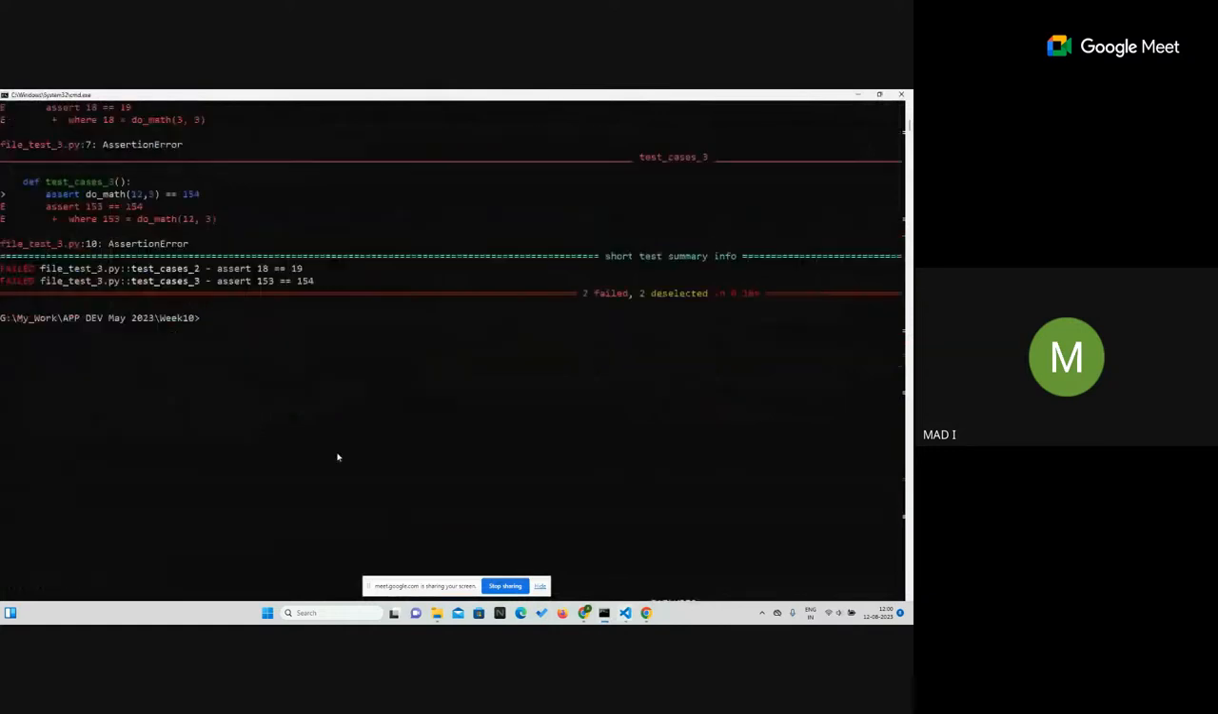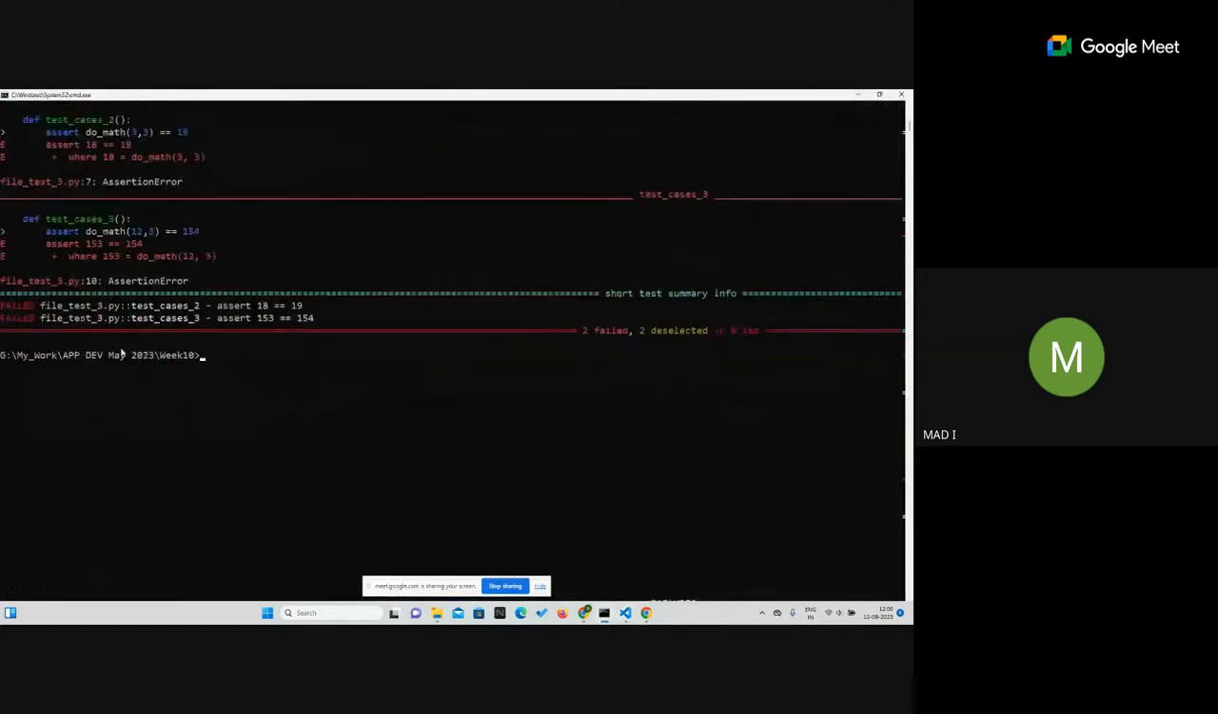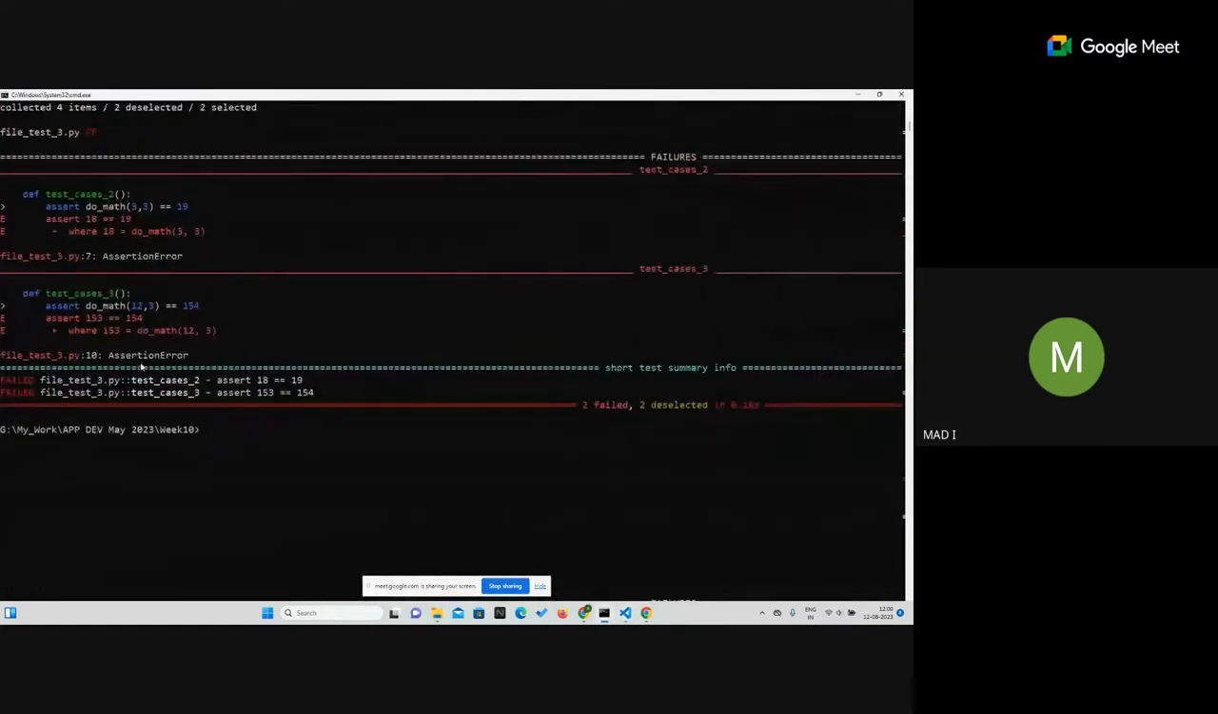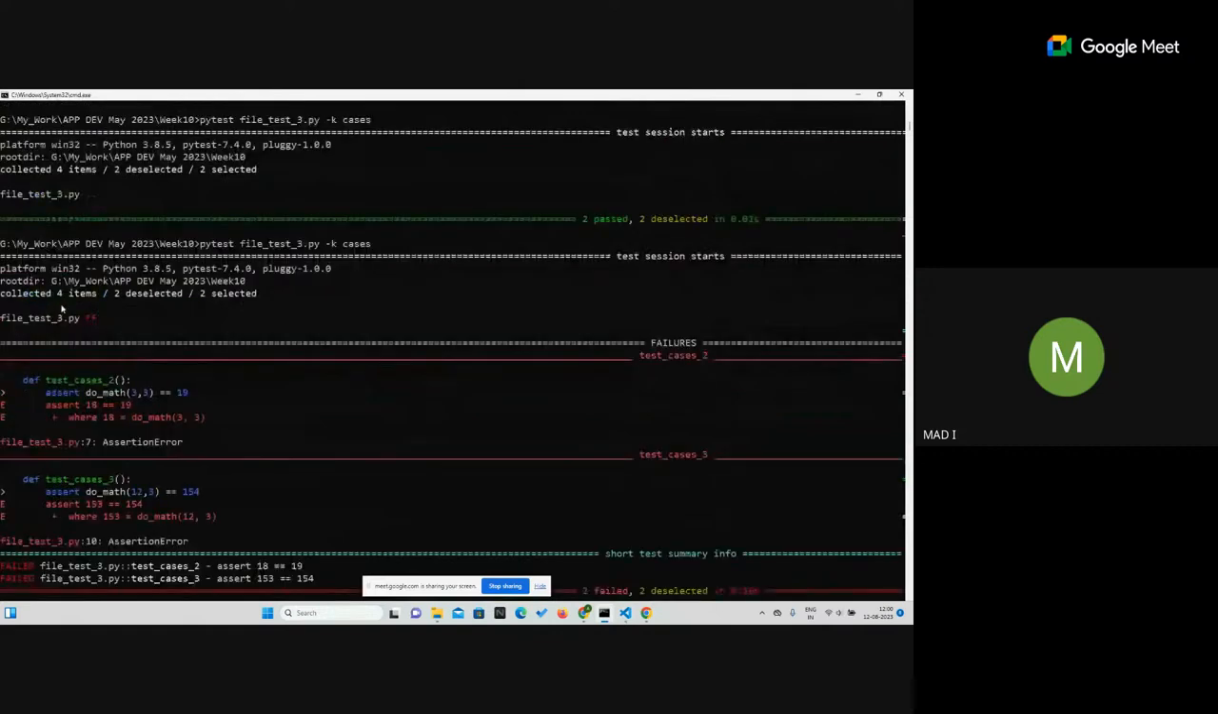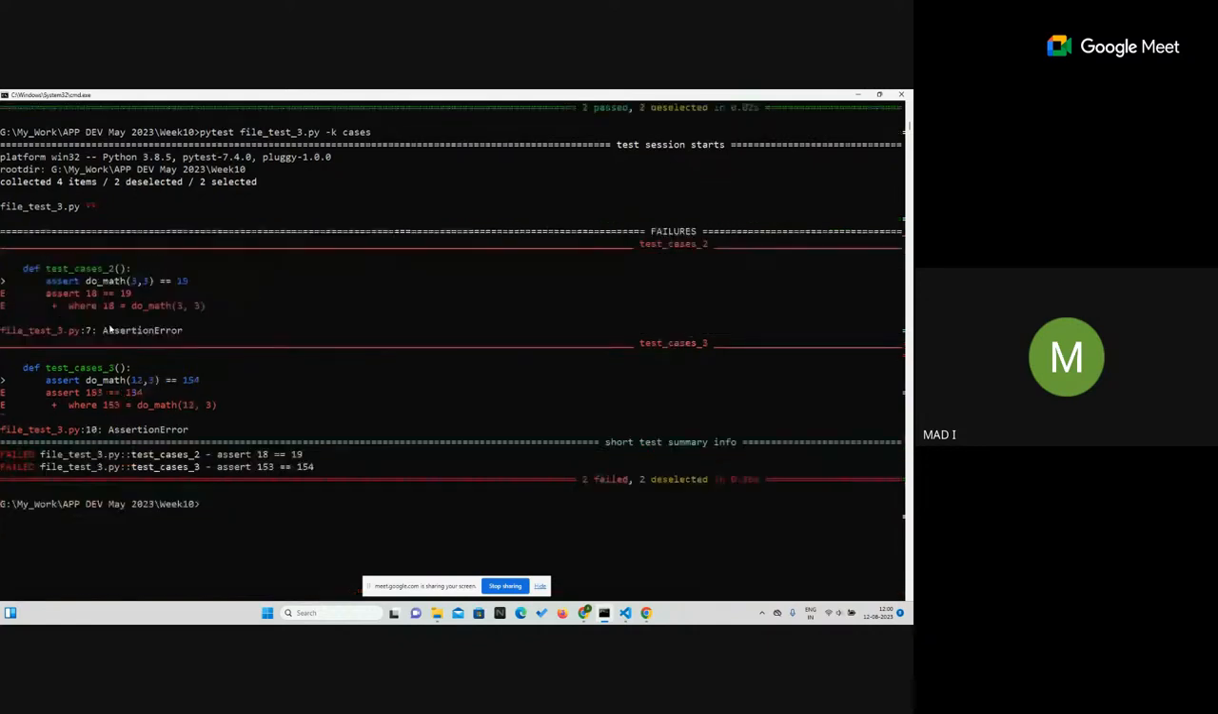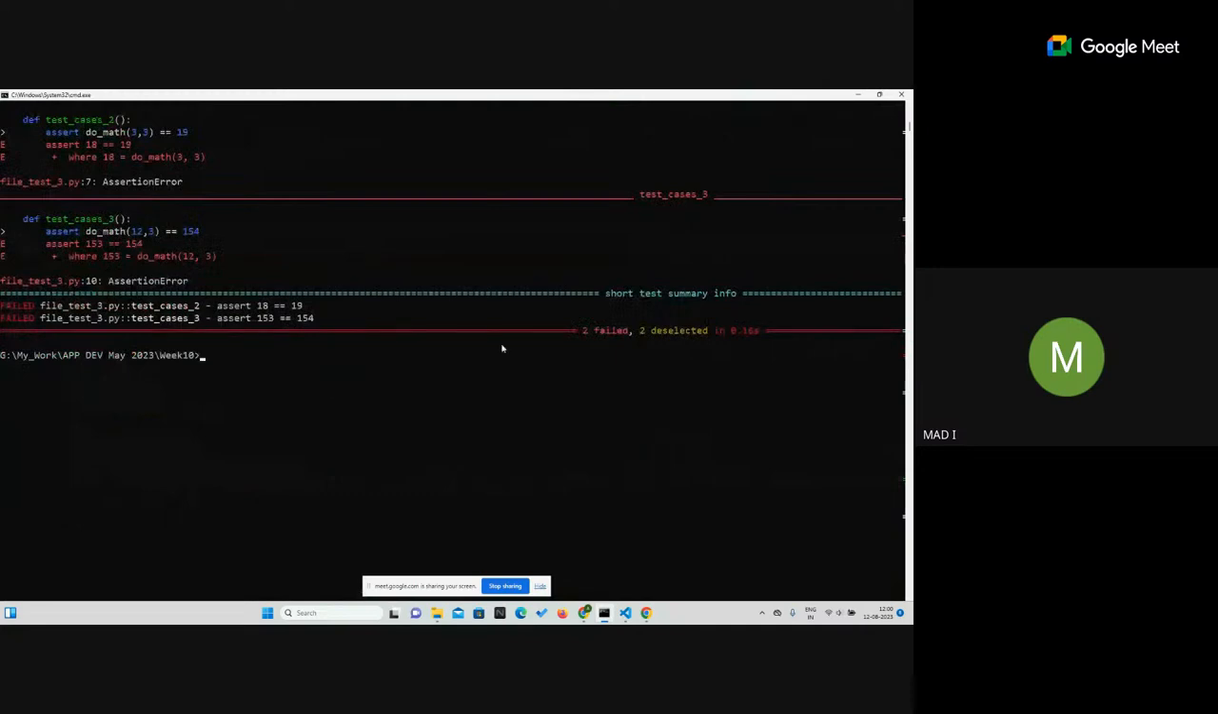Okay, so what happened? Where are we? Here. It collected 4, and 2 got deselected. Why did they get deselected? Because they were not matching with the keyword provided. All right, and the 2 that were matching with the keyword got selected and then tested. When they were tested, both of them failed, and hence the details of them are given. And finally, in the summary, we can see that 2 failed and 2 deselected.